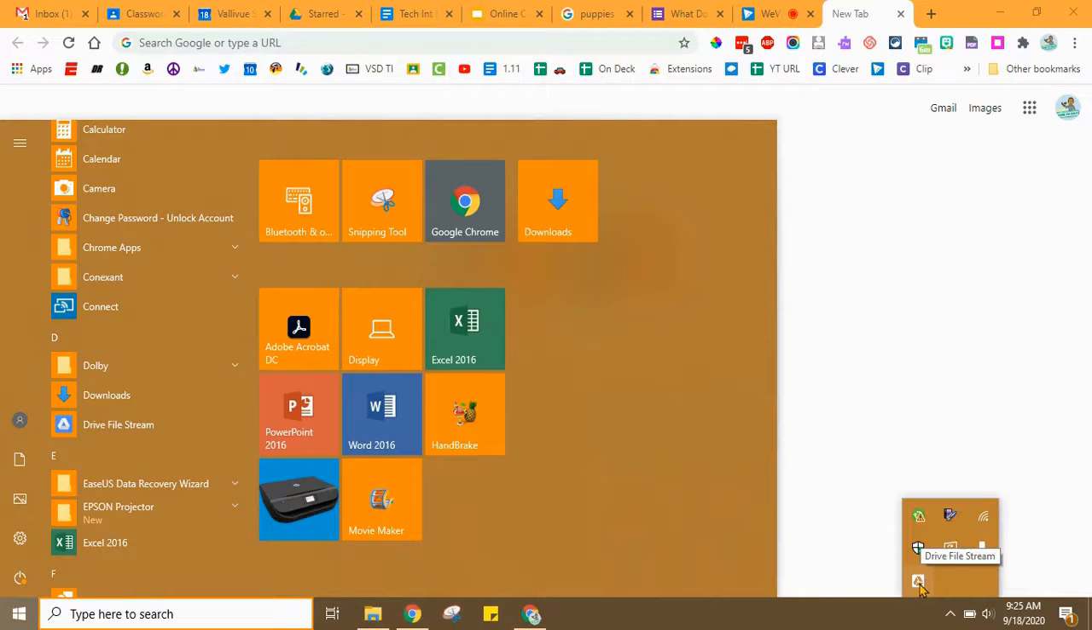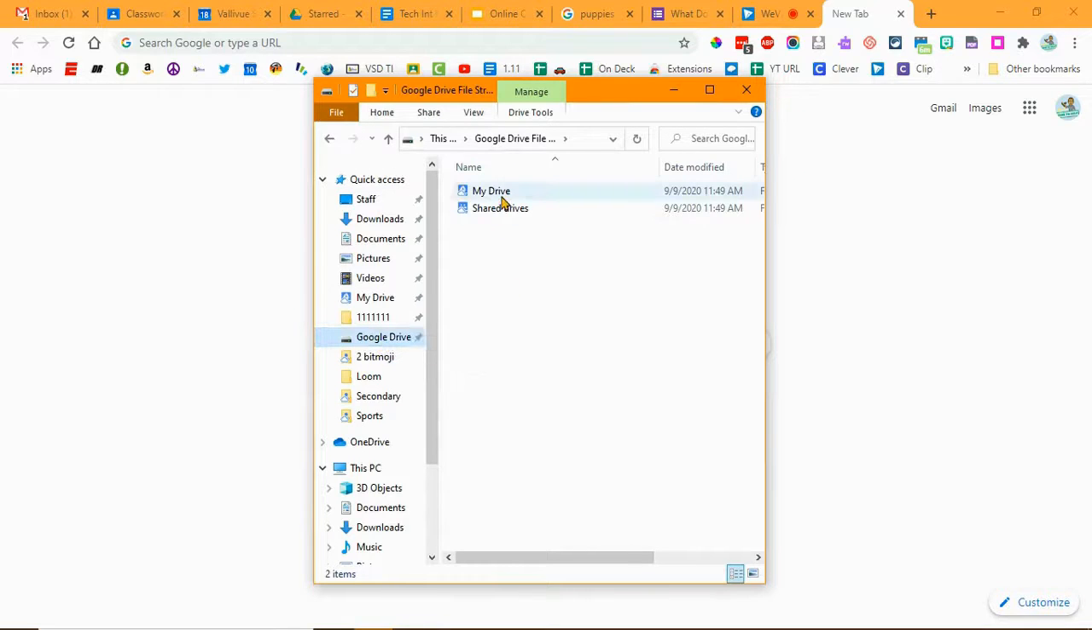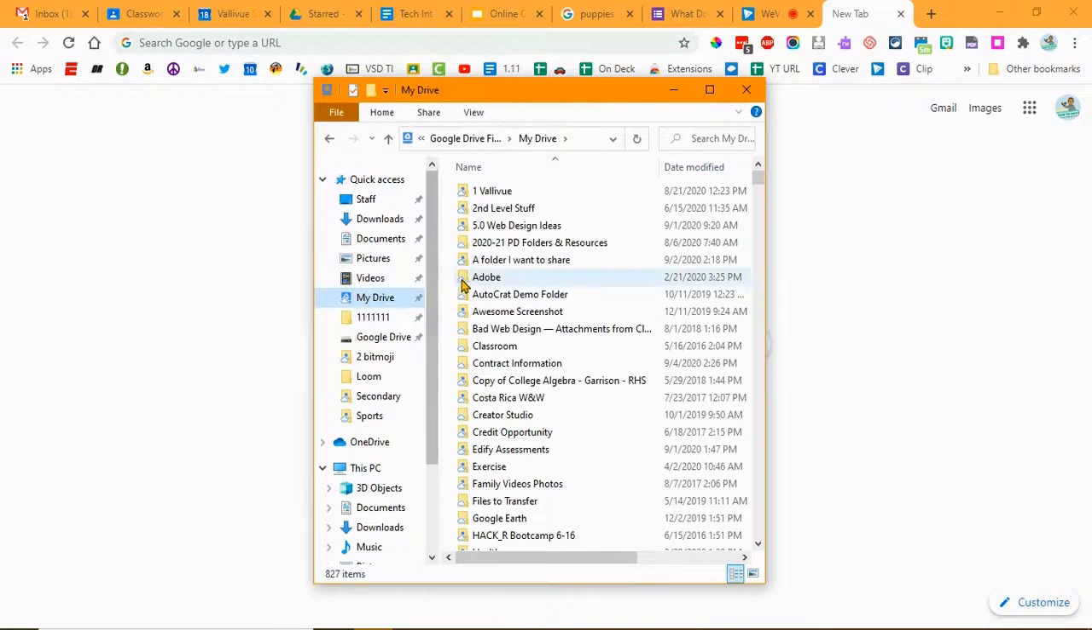down here that says Drive File Stream, and it will start to sync all of the items from your Google Drive into File Explorer. You can see that I've already done this. Google Drive File Stream is located right there. My Drive and shared drives show up in my desktop File Explorer. I've also gone in and right-clicked on My Drive and pinned it to the Quick Access section of File Explorer so that when I come in here, I save one click. I don't have to open Google Drive File Stream and then open My Drive. I can just click once on My Drive and it shows all the folders that are on my Google Drive.